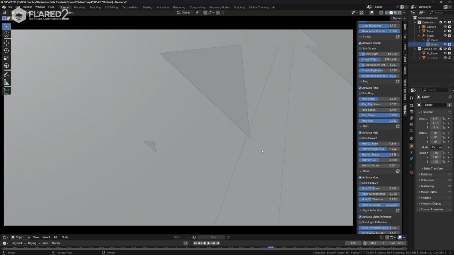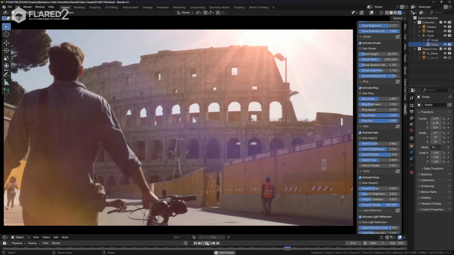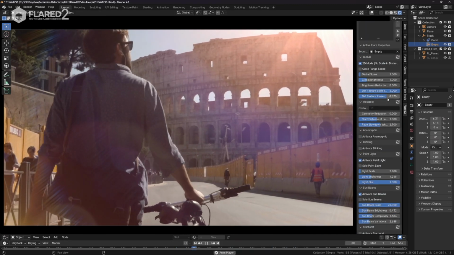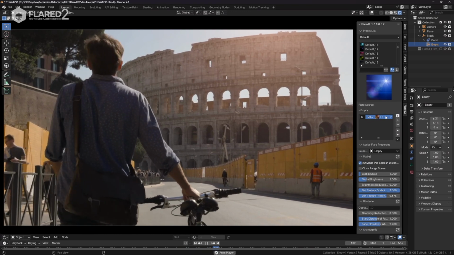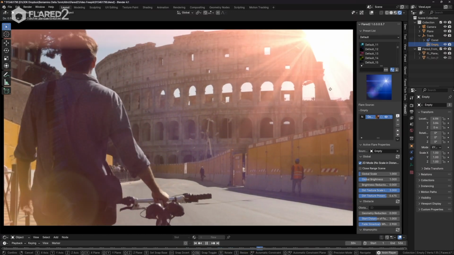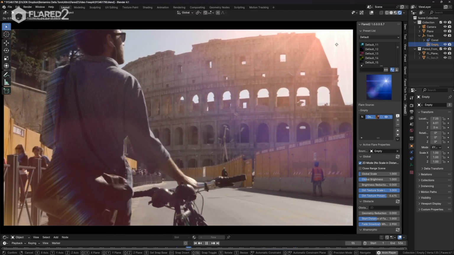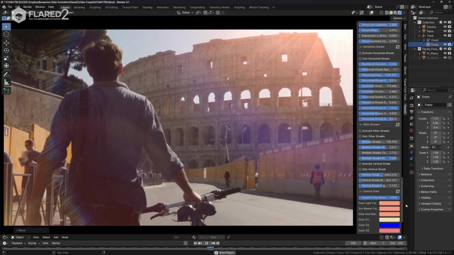Here's another example. This is Rome, a very beautiful and fascinating city for me because I live in Italy. This is a walk through Rome. Watch what Flared2 does to this scene. Now I'll remove it. This is flat, and this one has life, form, emphasis, and an artistic look.